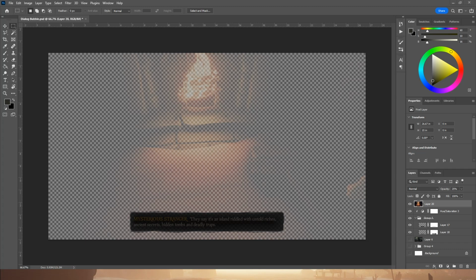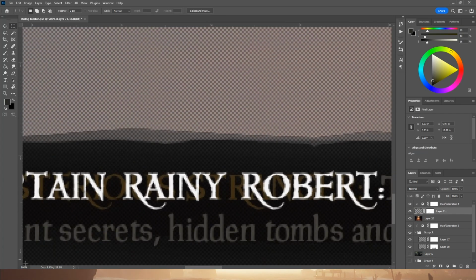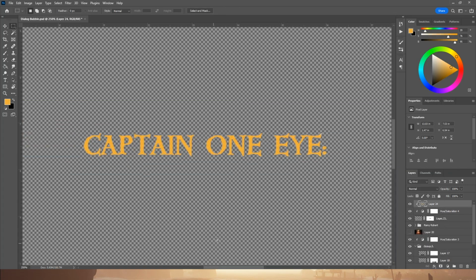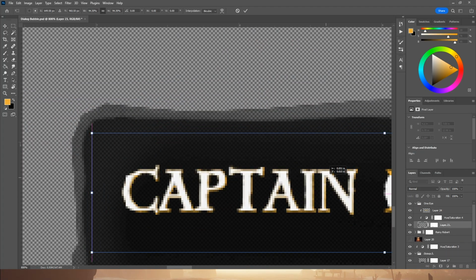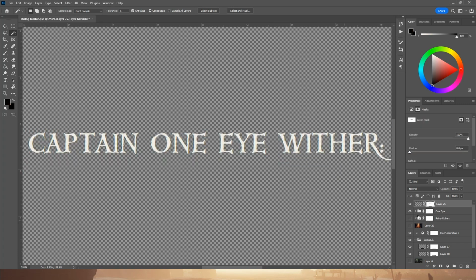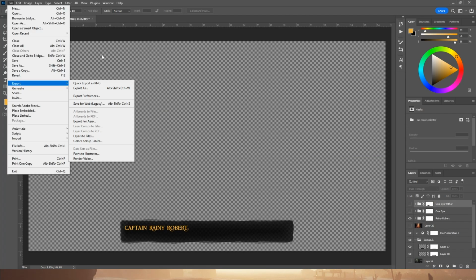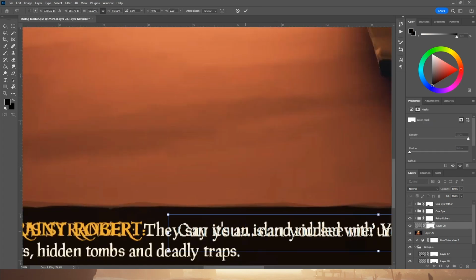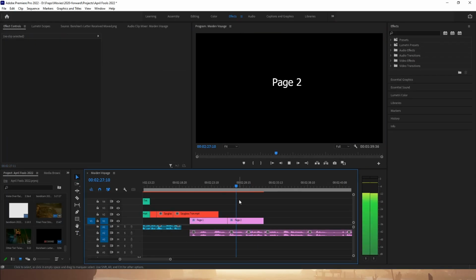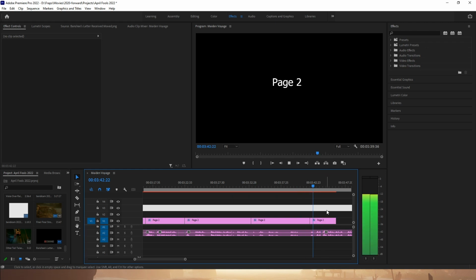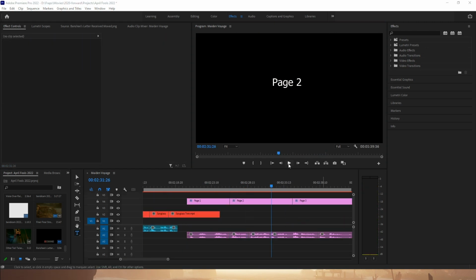Anyway, once I finally got the bubble out and I was happy with it, I added the text. Now, again, I stole the text from the Sea of Thieves website. Same font, it's great. And I started by copying over 3 things: 1, Captain Rainy Robert. 2, Captain One-Eye. And 3, Captain One-Eye Wither, which I never actually ended up using. I then colored all of this text the kind of goldish orange of the title for the person.